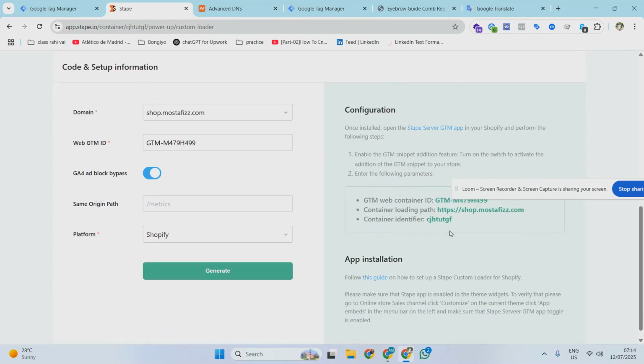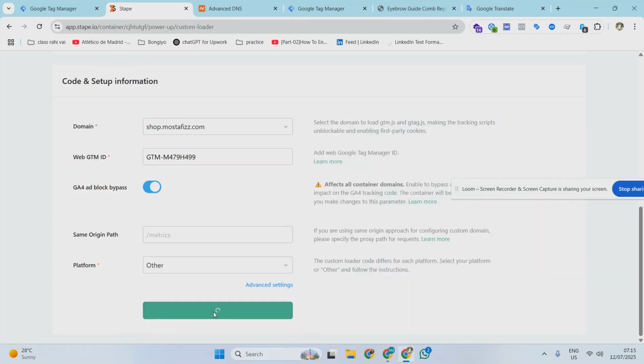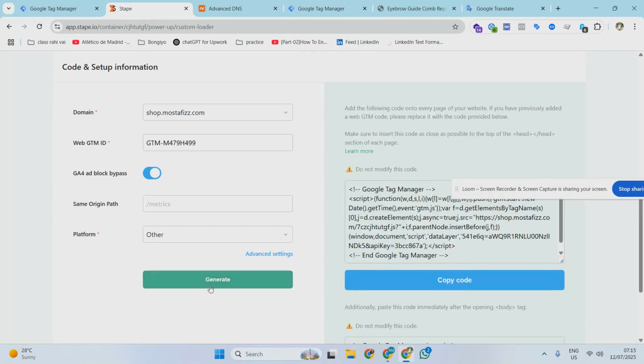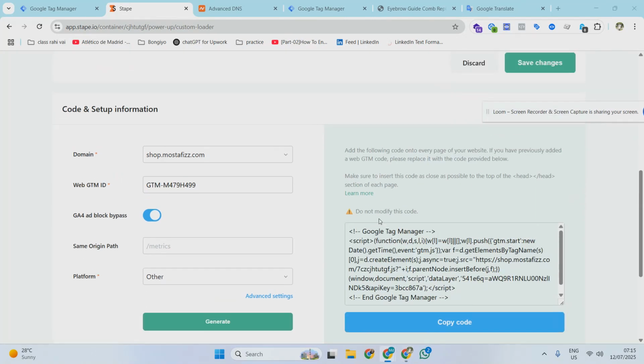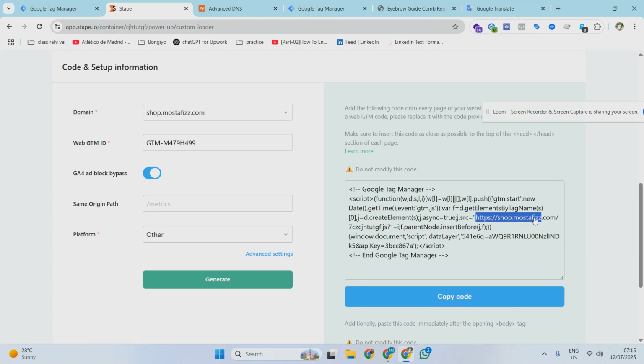If you choose Shopify, you also can't see the code. So how can we see the code, so we can implement it on our website? For first-party tracking, you need to click Others. Then if you click Generate, you can see a Tag Manager code with https://shop.mustafis.com. If we implement it in our website, this is first-party tracking.